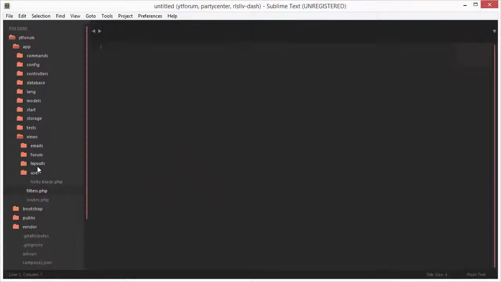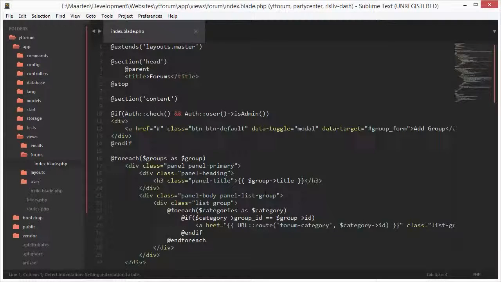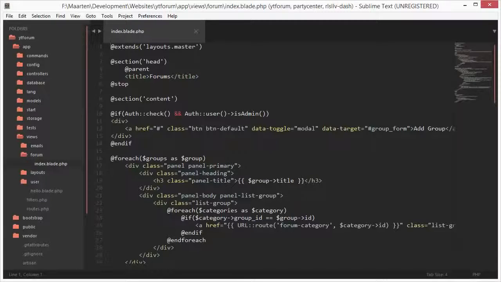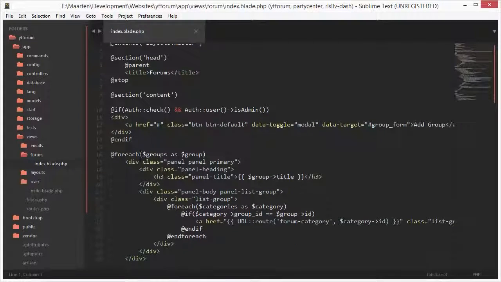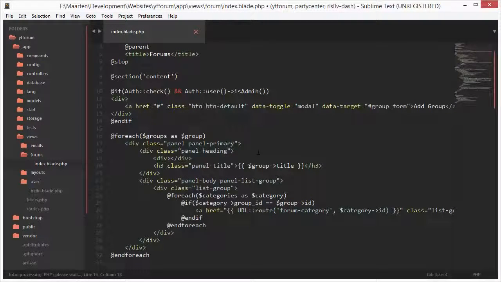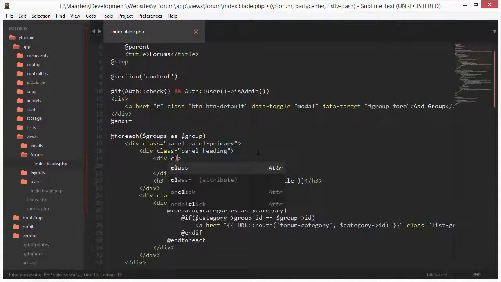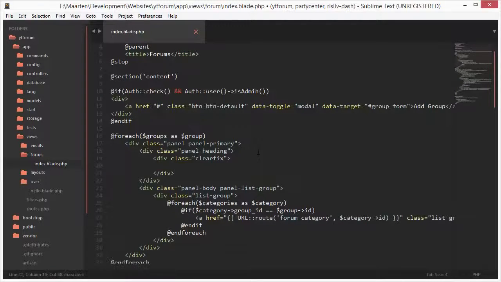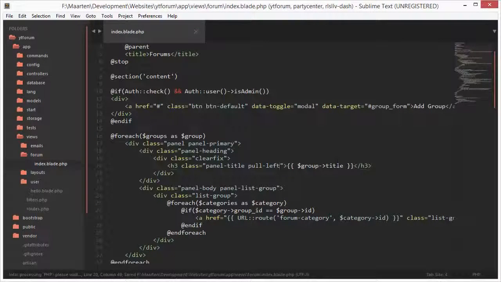Then let's go to views and forum, index.blade.php, and I want the button for the deletion to be up here. So that would be inside this foreach loop, and then the panel heading, we want to add a div with a class of clearfix, then put this in there and add a pull left.